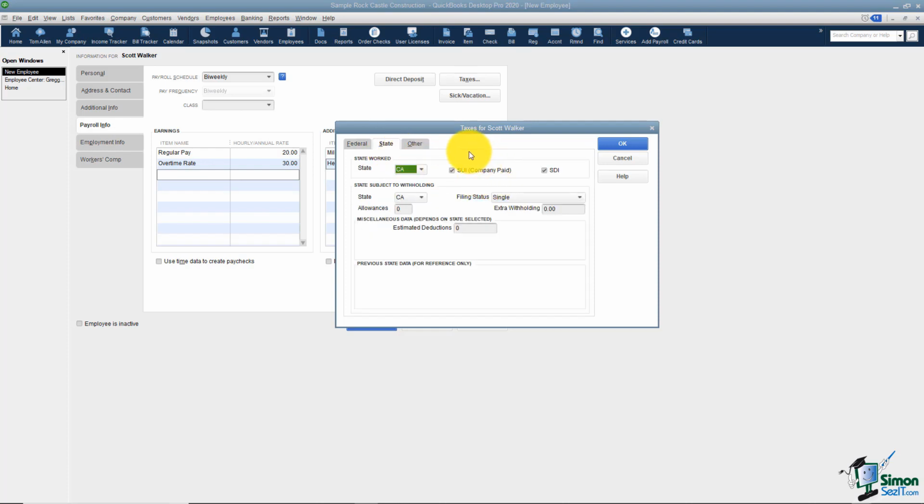The state tab, you have the ability to specify the state the employee worked in and the state the employee is subject to withholding in. Sometimes people will work in one state, but they're subject to the withholding in another state. SUI is the state unemployment insurance, which is company paid, and SDI is the state disability insurance. You can also specify right here how many allowances this person is claiming. Also, if there was any extra withholding, you could put down here how much you are withholding.